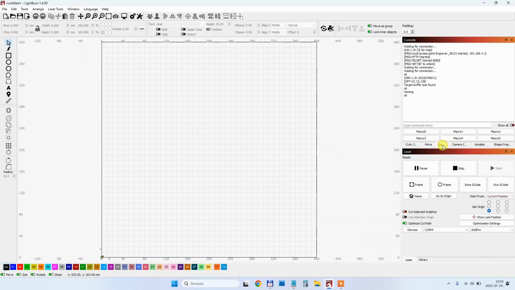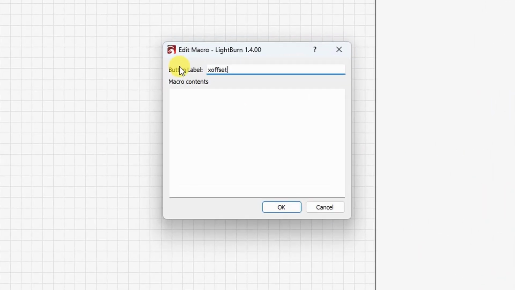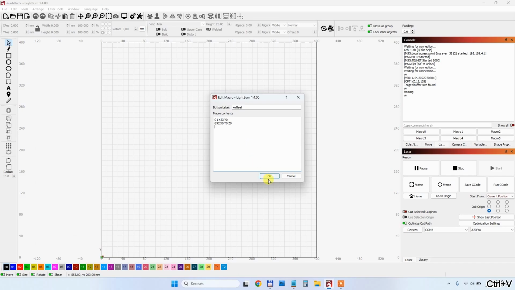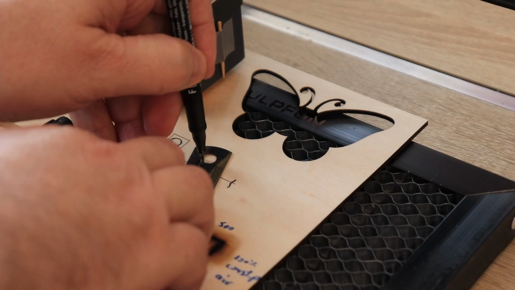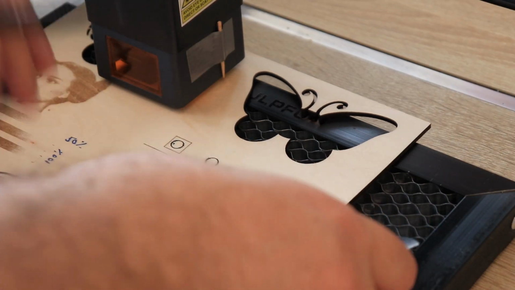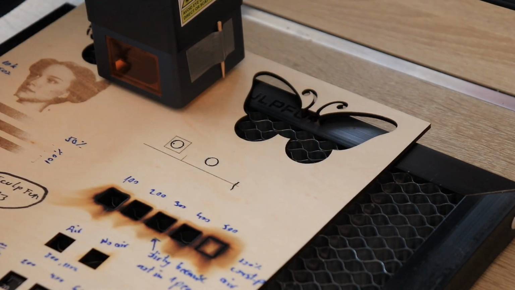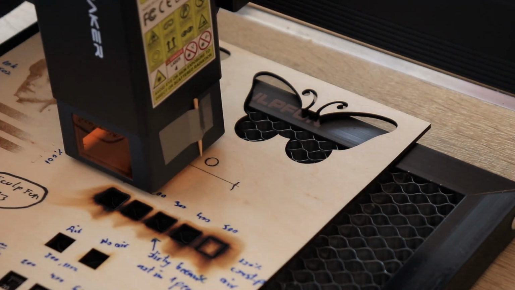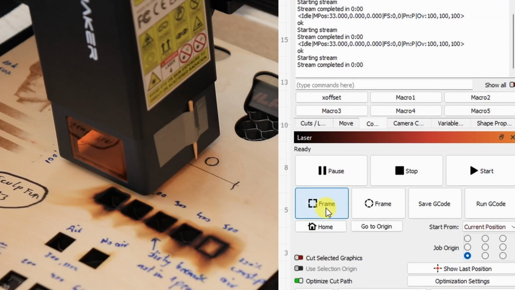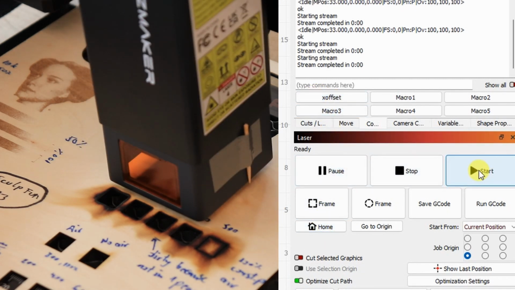In LightBurn, instead of the custom buttons, I will create a macro, and these are those same two lines I explained previously in LaserGRBL. In LightBurn, the method is very similar. Framing for the toothpick, and if the position is correct, then I can click this new macro, and now I can start the engraving.